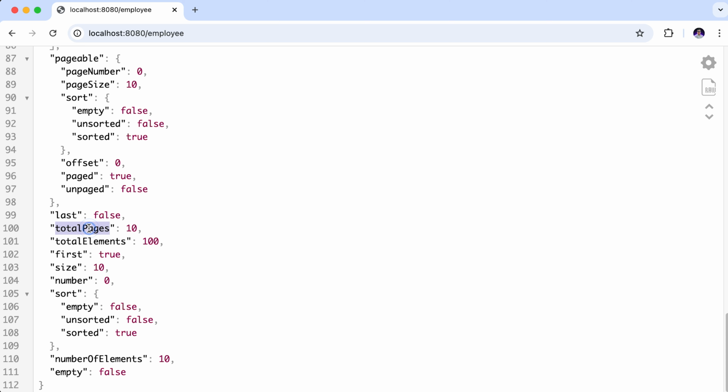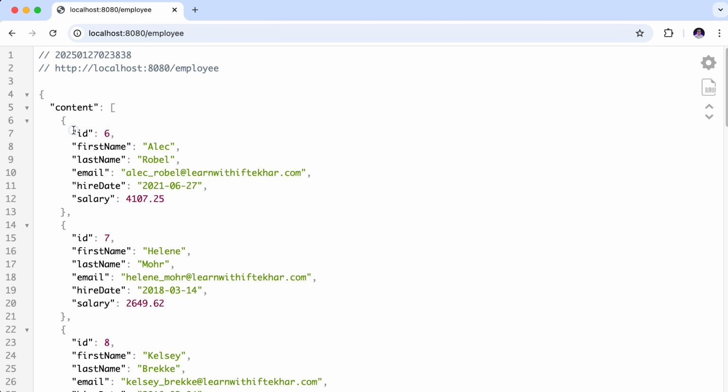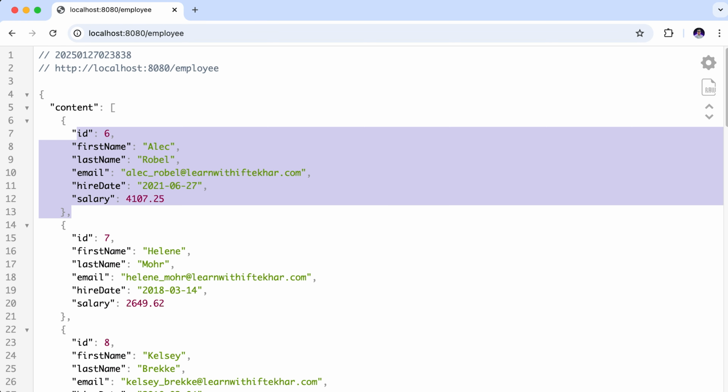The response shows the details like the total number of pages, the page size, and the current page number starting at 0. For example, with 100 employees and 10 per page, we will have 10 pages. And the first page, page 0, shows the first 10 employees including their ID and other details.